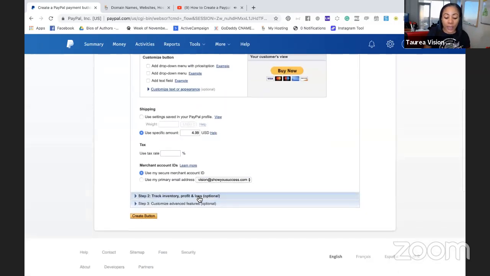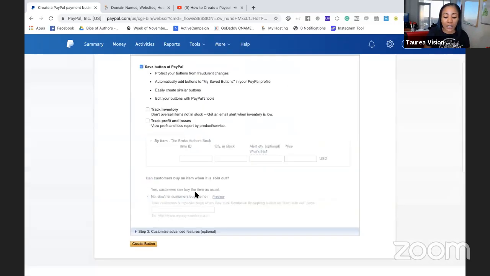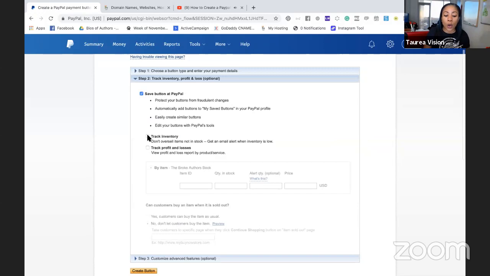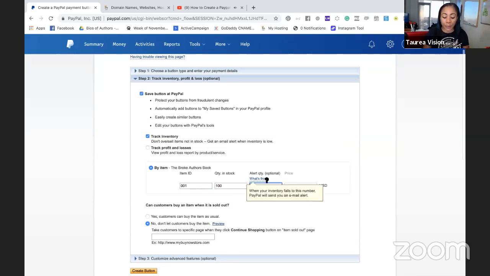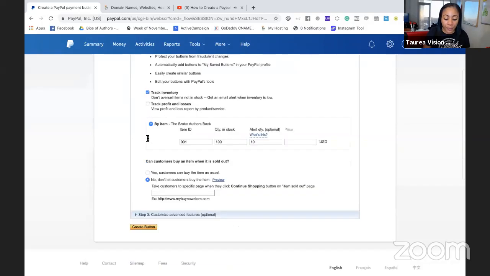Now, you can go down here to other stuff, like under track inventory, if you only want to be able to pre-sell a certain number of your products or books or whatever. So I might put right here 001, and then I only have 100. And once I get to 10, I want to be notified that I've gotten to 10. And the price point, of course, would be the same, right? So you can track that.